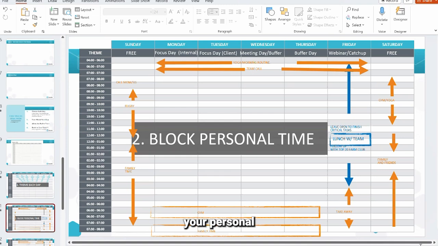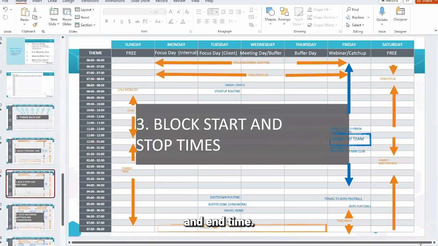So where is your personal time? I just want you to take a point, think about it, and say morning, your personal time, evening, your personal time, and how you're going to do with this, right? So next one is going to be your start and end time.